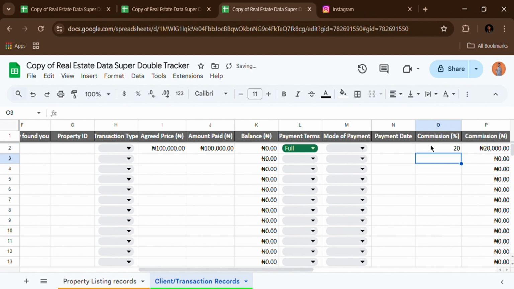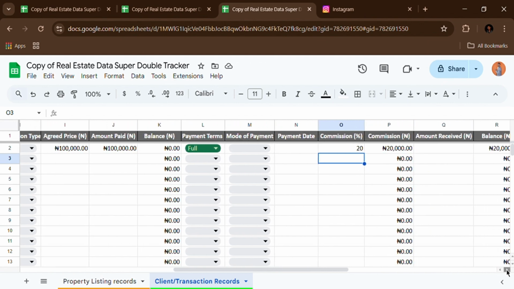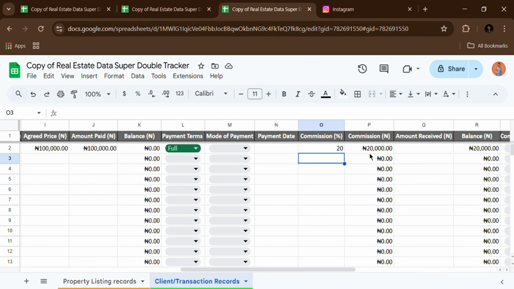enter. You see that your commission has updated itself. Let me bring the screen. Your commission has updated itself, right? See how easy it is. That's how easy it is, right? Your commission has updated itself.